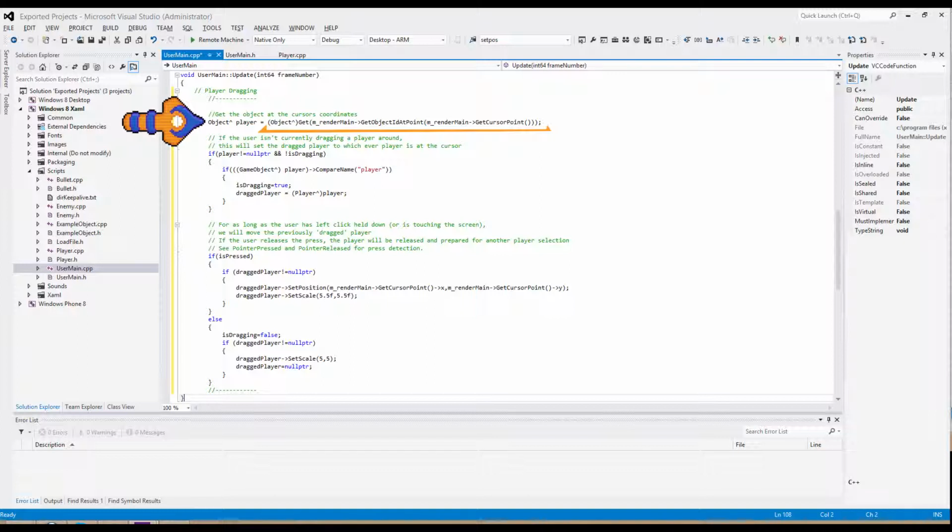Player now contains whatever object is at the cursor's point. We still don't know if that object is a player, however. The conditional below tests two things. Firstly, that player does indeed contain an object, or in other words, the cursor is above an object. And secondly, the user is not already dragging a player. We don't want to drag two players at once.